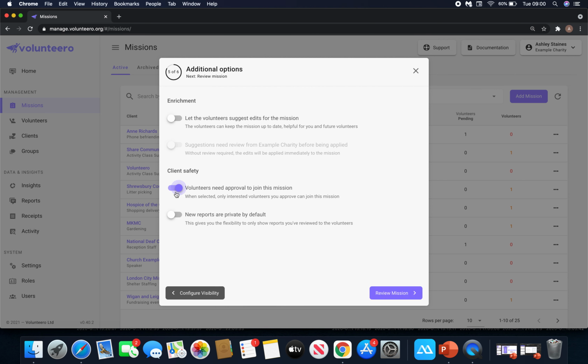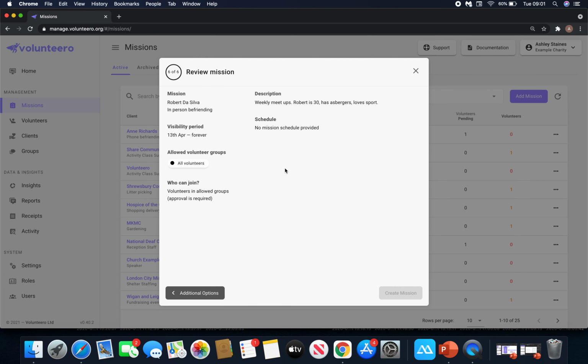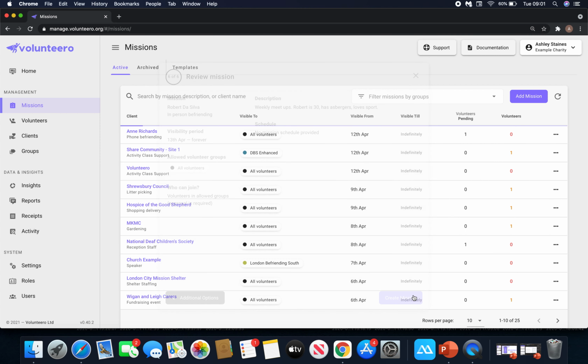The final page, the key feature I want to talk about here is with regards to approval. Particularly when there is a client or service user involved, they are potentially at risk, vulnerable, they have sensitive information. So you can require additional approval for each volunteer before they can get onto the mission. And as you'll see later, they can't do anything with the mission or find a contact detail or anything like that until they're approved. So I'm going to go, great. You can review it and create it.